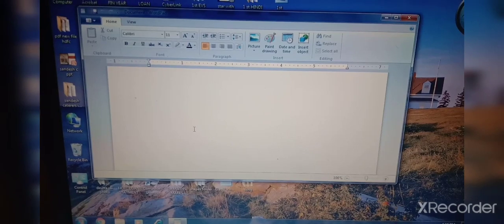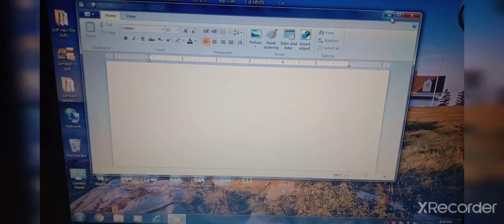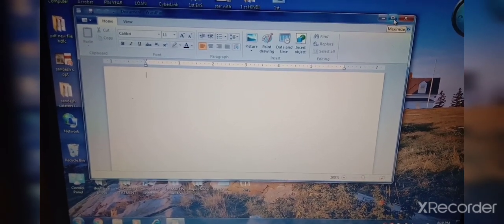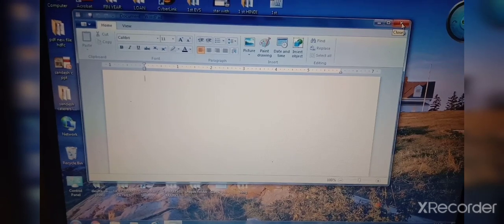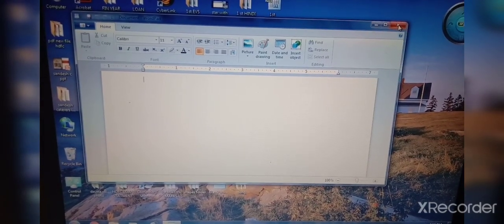Now, see, you have seen title bar. This is minimize button. This is maximize button. And this is close button, to close window of WordPad.